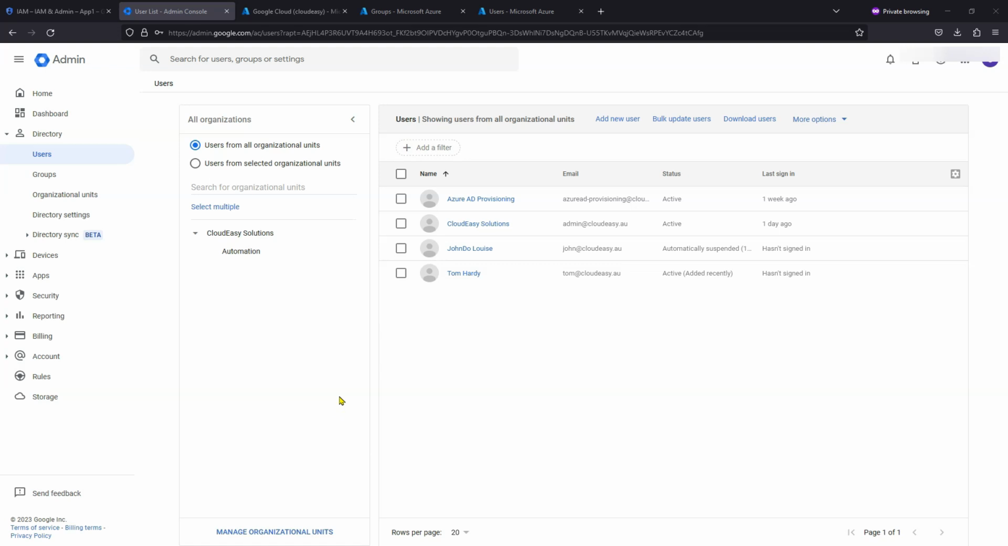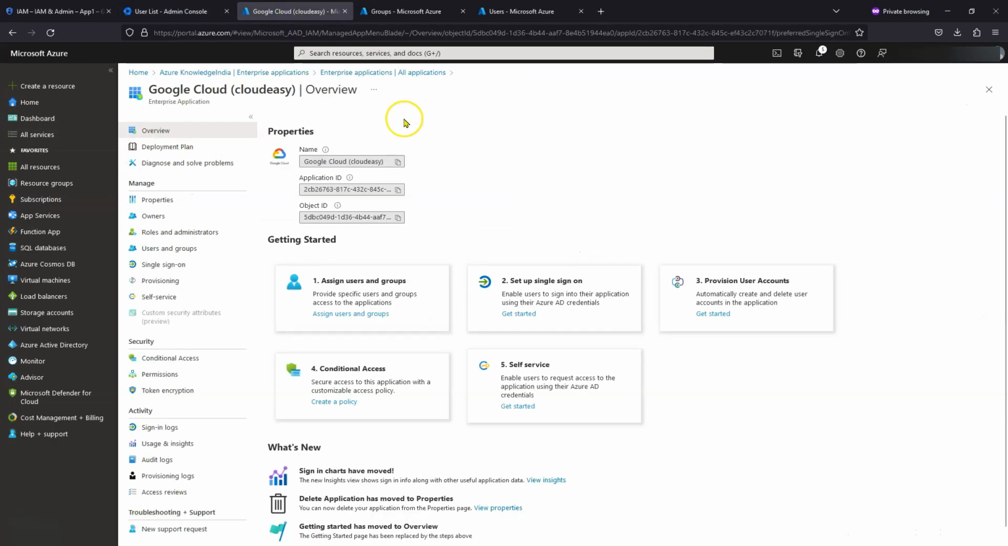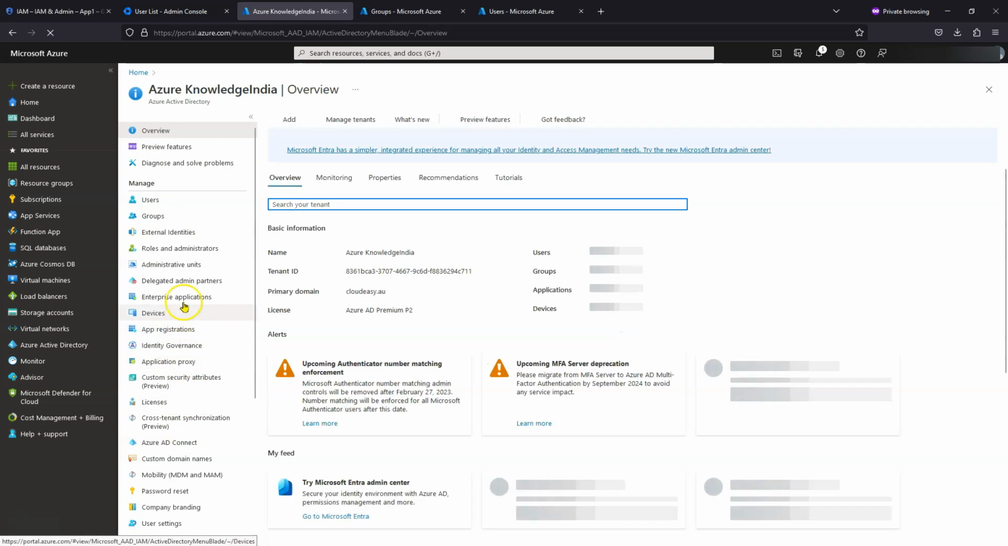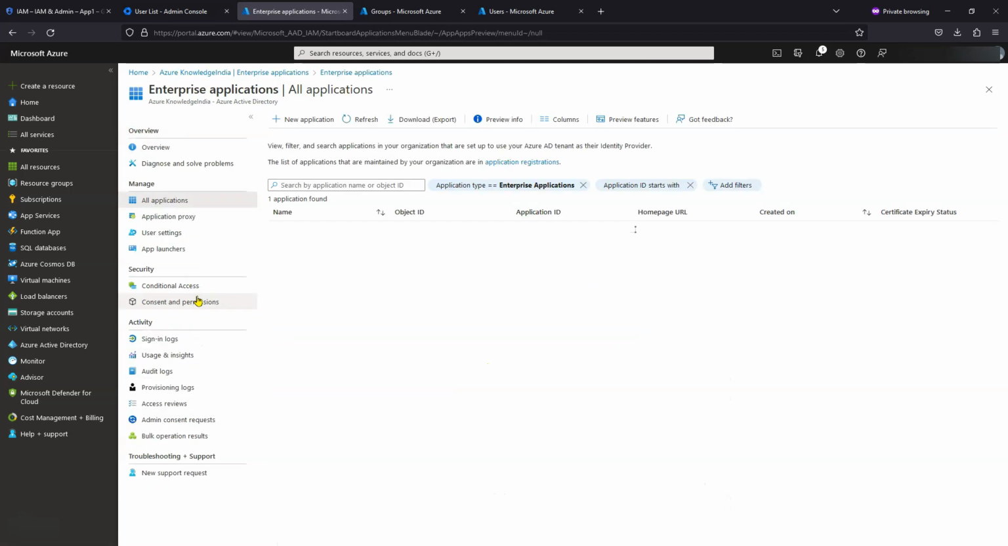And after the authentication, Tom should be able to get into the Google Cloud Console in the browser. So that's what we are going to do as the next step. All right, so for this, we will go to our Azure AD once again, and we will go ahead and create one more enterprise application, right? So we had created one already. Now we are going to create one more.